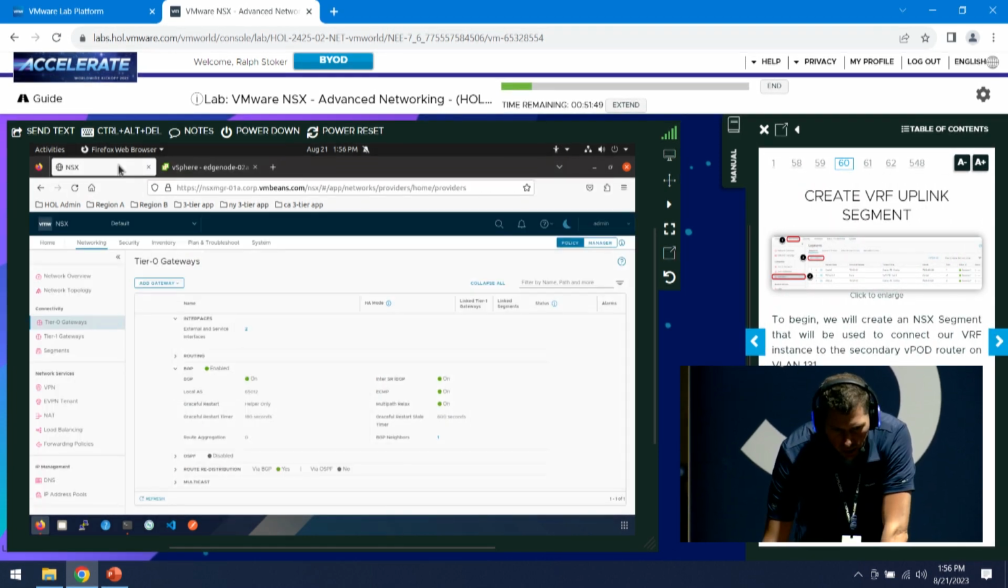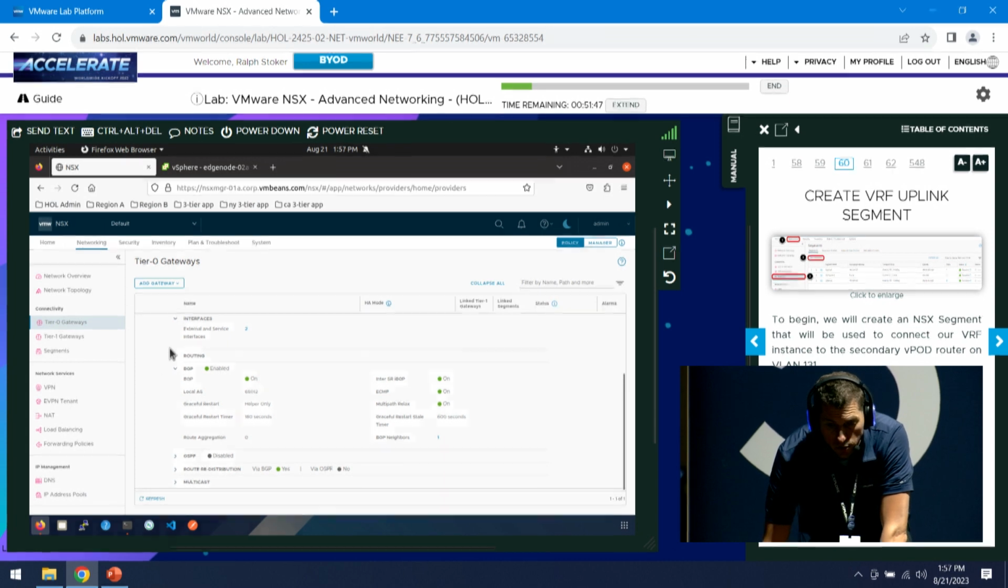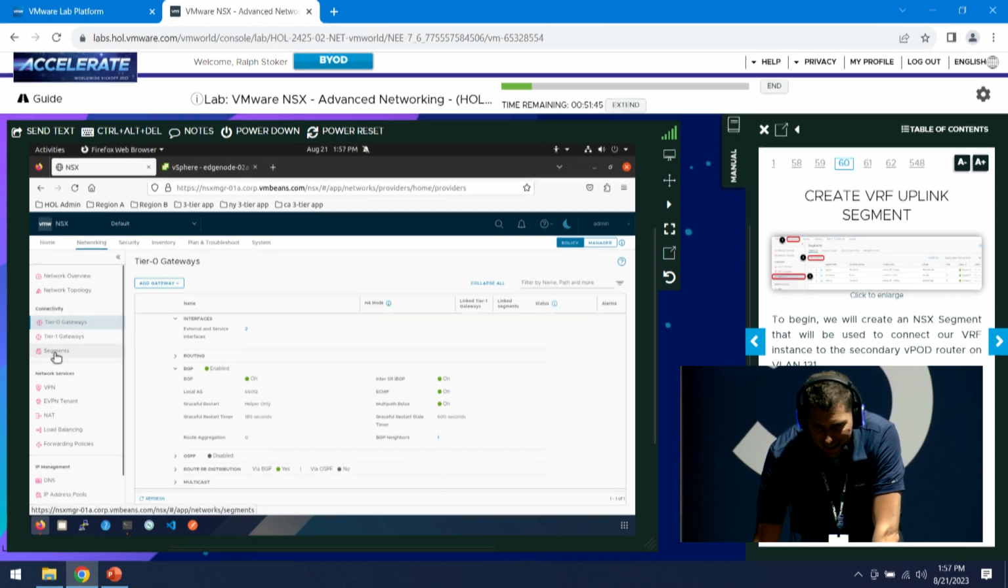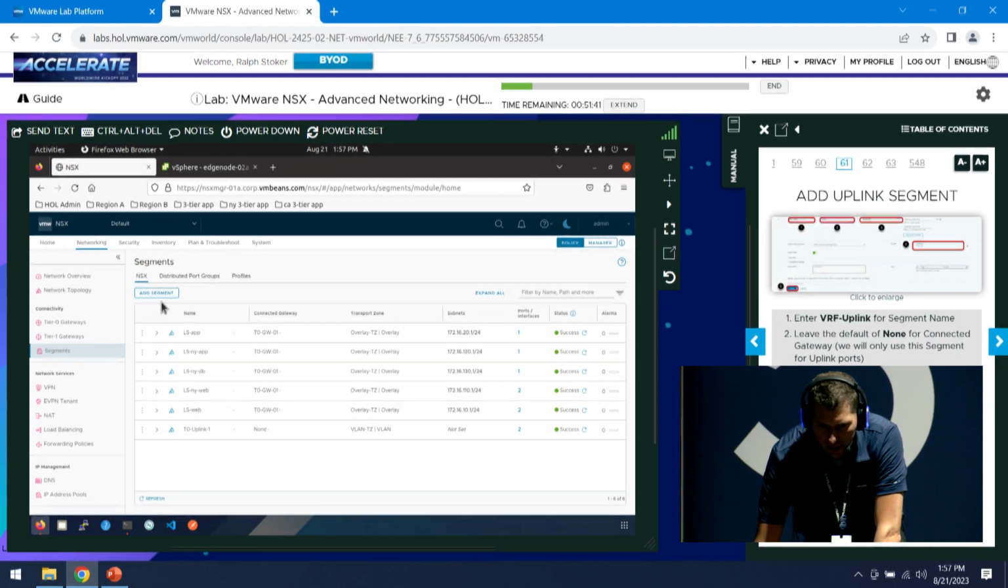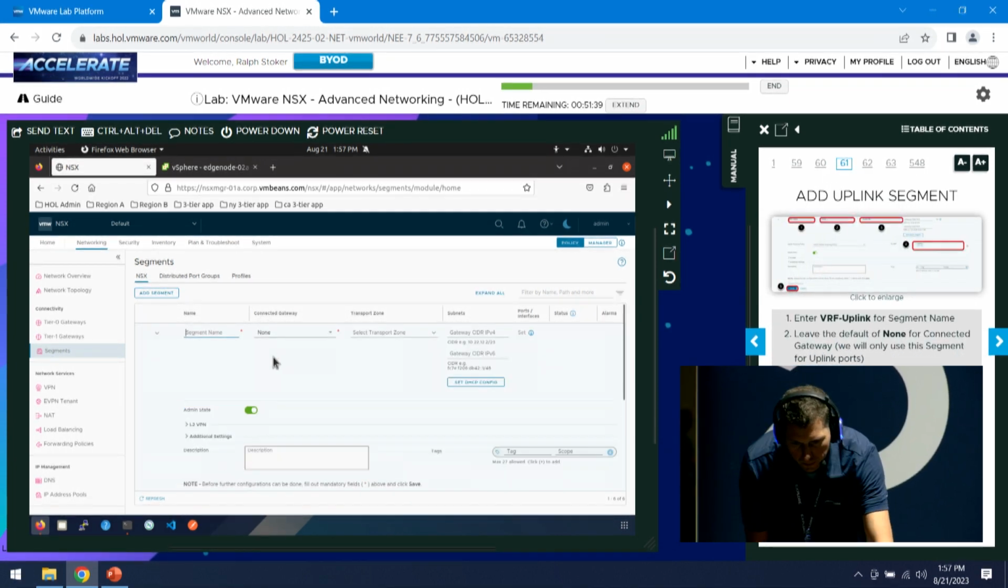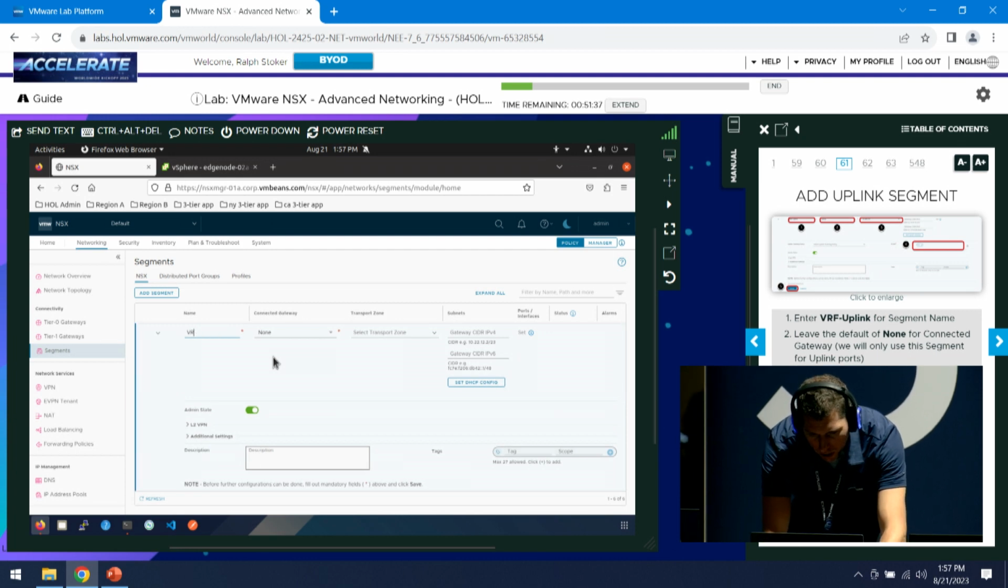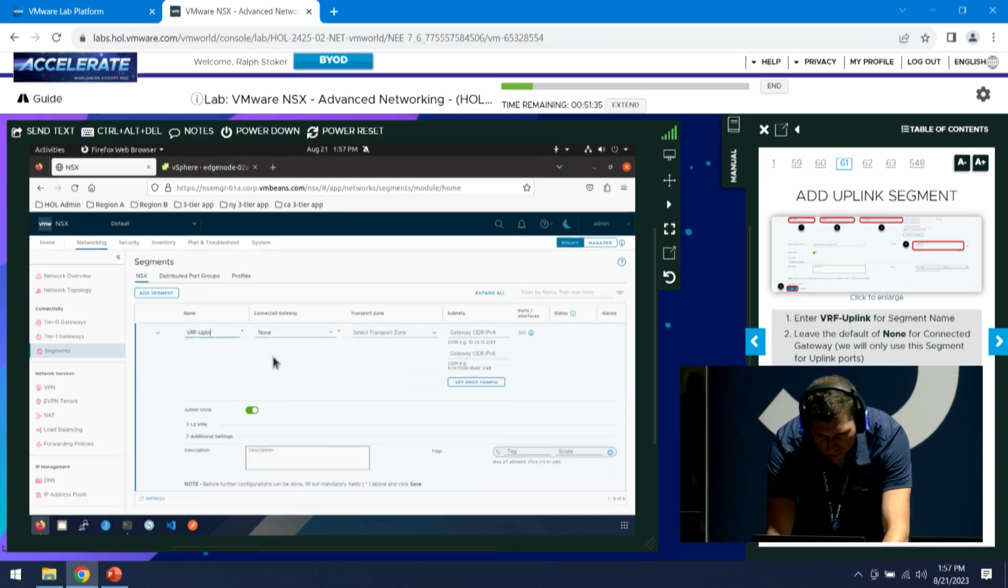So we're going to switch back over to the NSX interface, user interface, and we're going to go to segments. And we will be adding a new segment. So we can click Add Segment. And the segment name will be VRF-uplink.